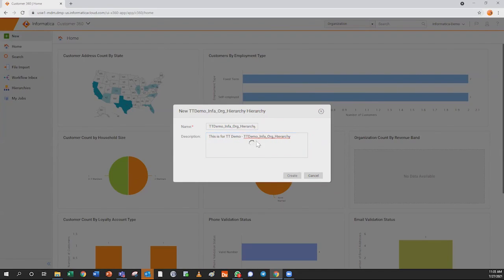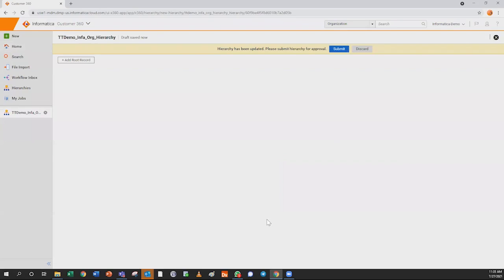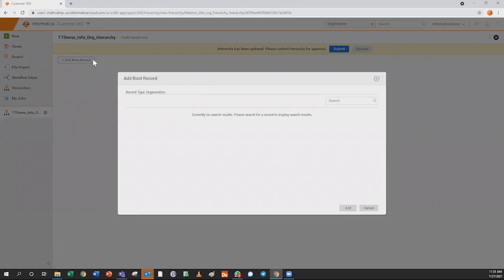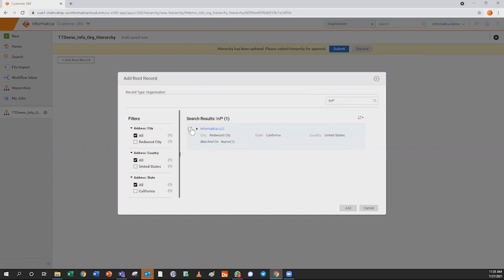Go ahead and create, and you will notice that it automatically starts the draft, because that's the way we have set it up in order for it to go through the approval. So we are now going to create the root record. Let's search on Informatica. I'm going to add this as my root.